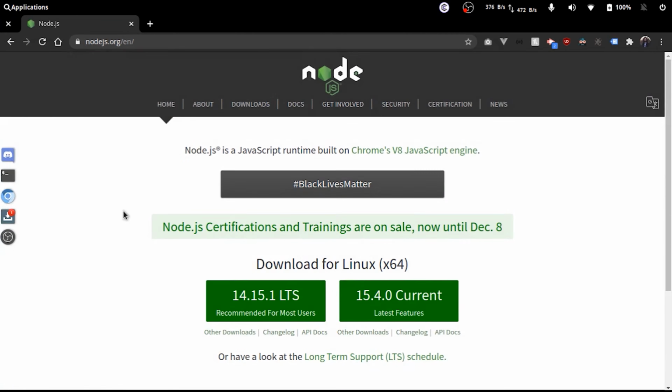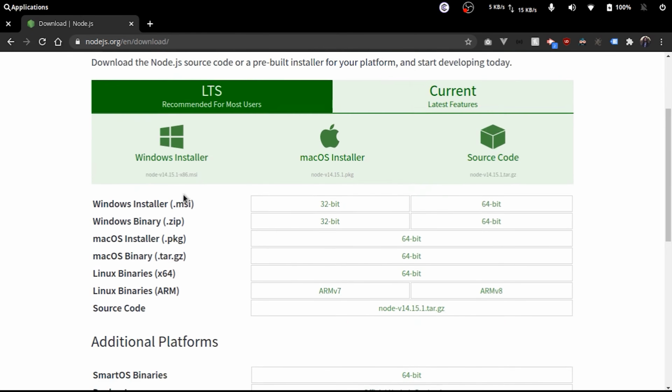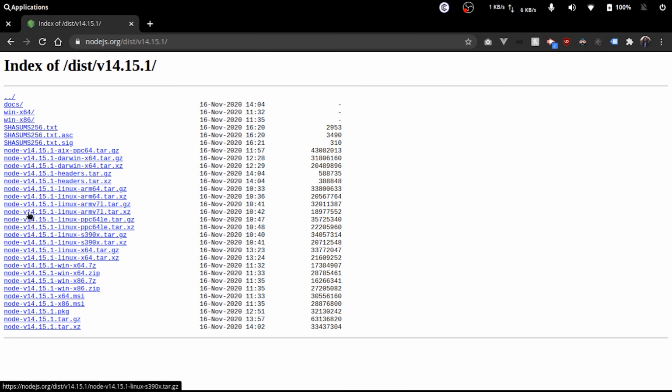I'll visit the Node.js download page, go into other downloads, and copy the link to download the latest compressed release, easier for me to extract with already existing tools in shared hosting. That is Node version 14.15.1 for a 64-bit Linux system.